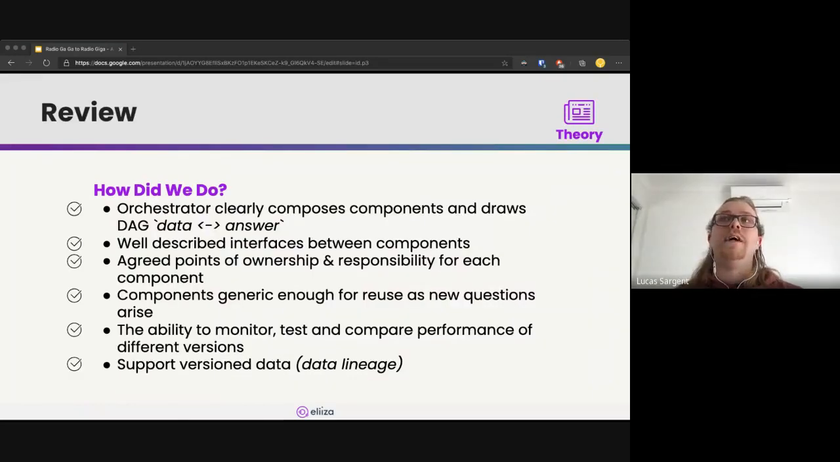Okay, let's have a quick review. How did we do? And I guess if you don't take anything else away from this talk, this is probably the slide that's worth taking away. We wanted an orchestrator that clearly composes our components and draws our DAG from data to answer. Well, our orchestrator could be clearer. Currently, you have to piece together from both Docker Compose and the RxJS implementation. However, relying on Docker Compose enabled us to just piggyback off that runtime, so we didn't have to write any new code to have an orchestrator.